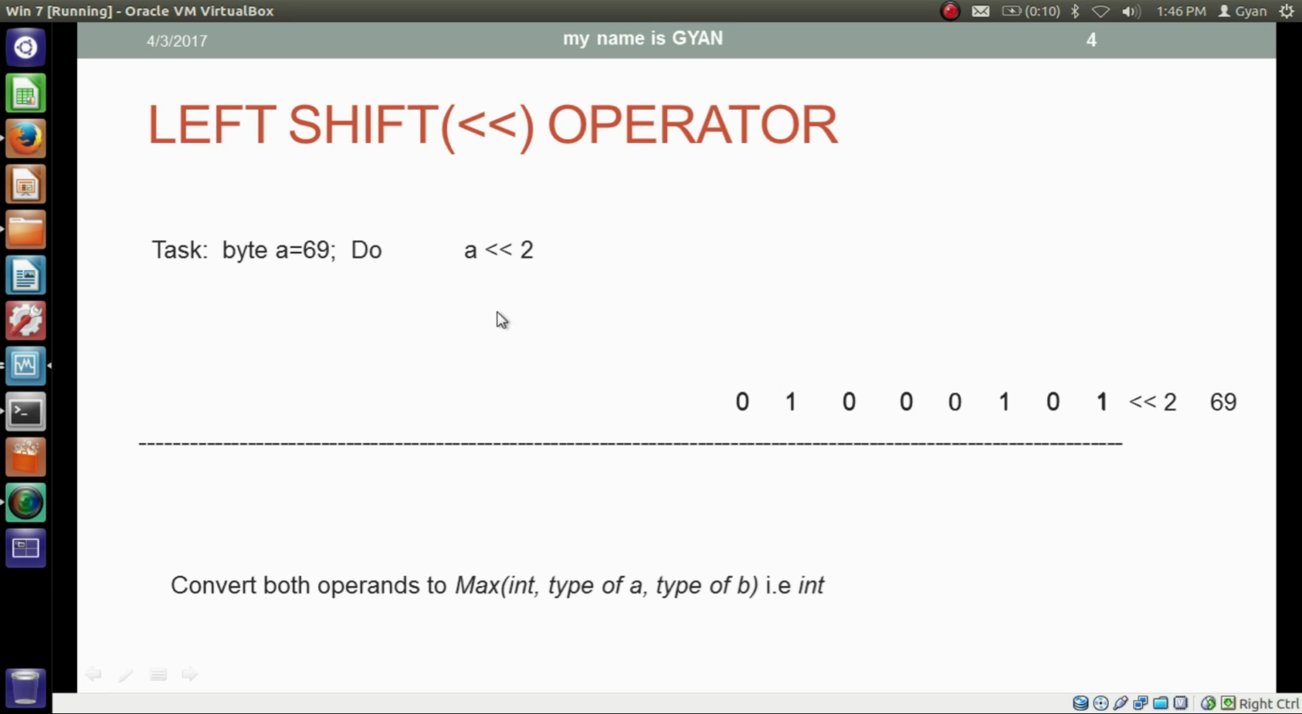So first both a and 2 get converted into integer. 2 is by default a 32-bit integer literal, and a, which is a byte variable, gets converted to integer like this. Then we start shifting from the least significant side. We start shifting like this. We shifted two places left. The next bit also got shifted two places left. And finally we did the same for all the bits.